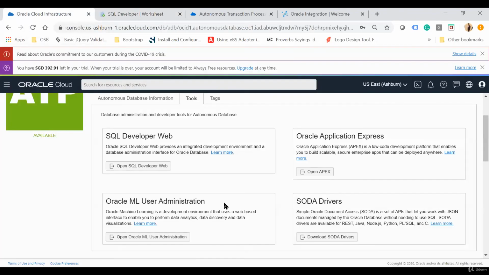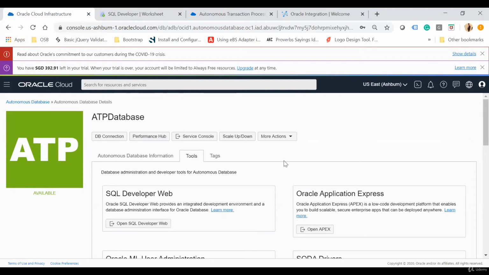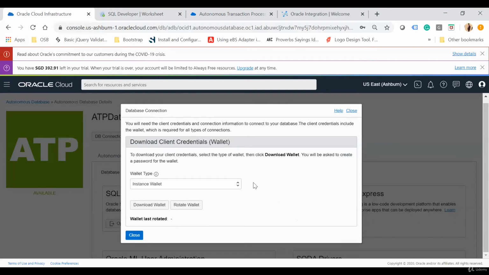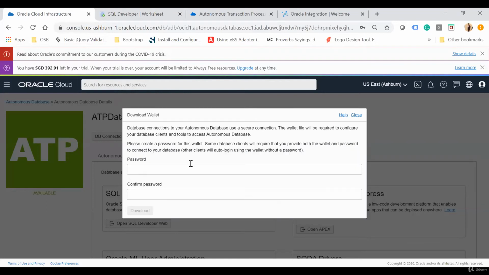Now just go back there, and now I want to download a wallet. Just click on DB connection. Once you click on DB connection, you will get a dialog box from where you click on download wallet. Once you click on download wallet, it will ask for the password of your wallet. This is a different password from your admin password. You can give any password of your choice, and this password will be used to create a connection.